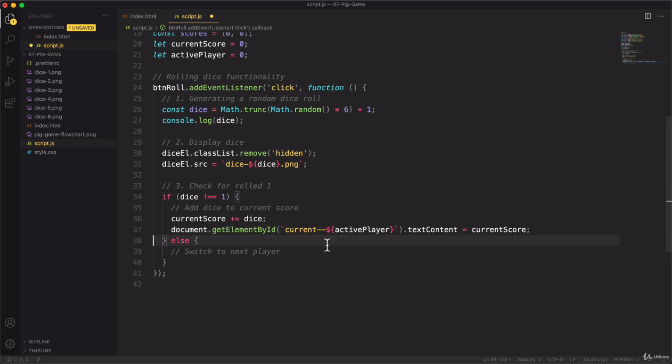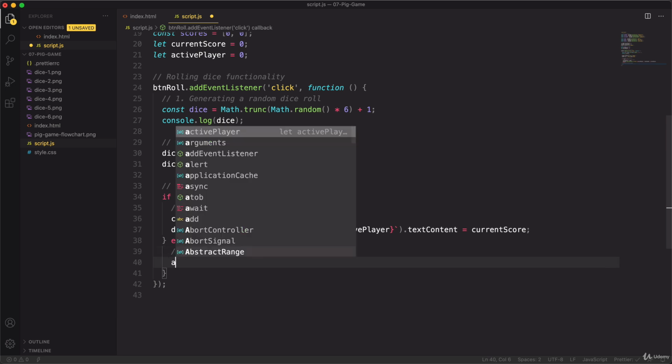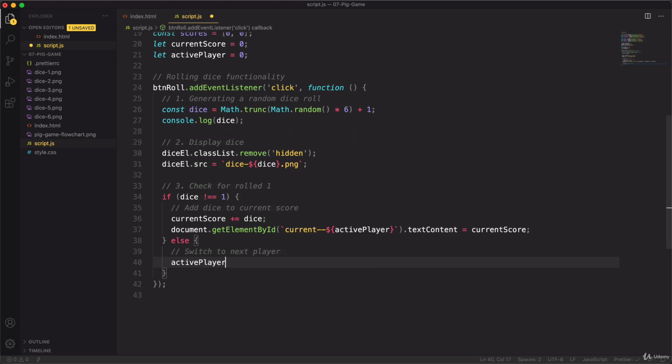Okay, so this is a very handy trick of building the ID name like this dynamically. Now here, when we switch the player, we of course will then need to change that value from 0 to 1 or from 1 to 0. So let's do that here. Essentially, switching the next player means to change that value.